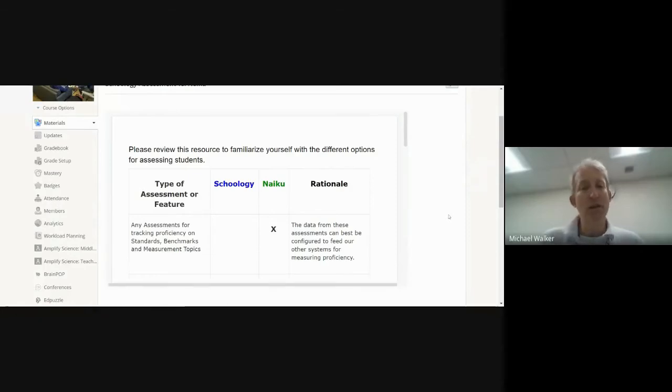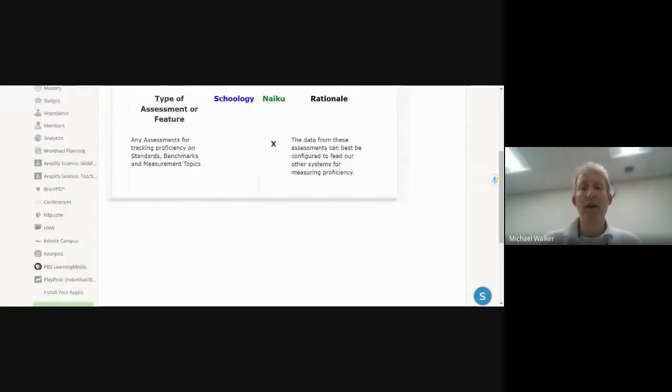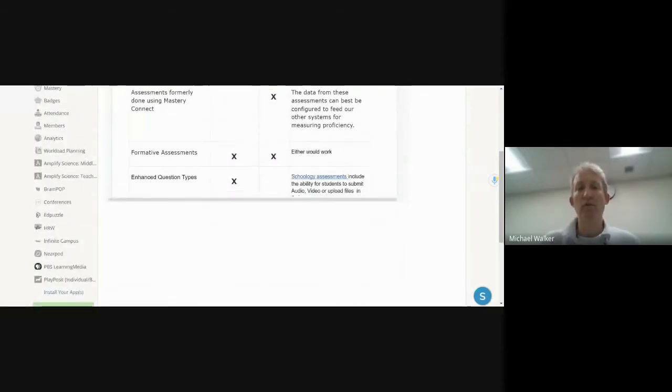Schoology can certainly do a lot of great things, but for those common assessments right now, we really feel that Niku is going to be the best tool in order to get that data fed into our systems to measure proficiency. Along with that, assessments that were formerly in Mastery Connect, you can use Niku for that.